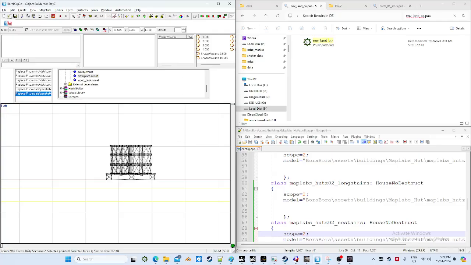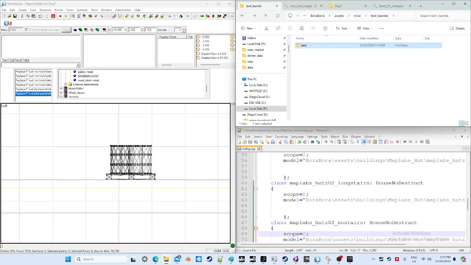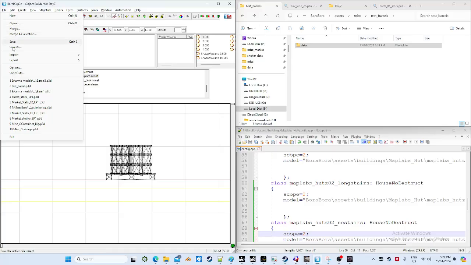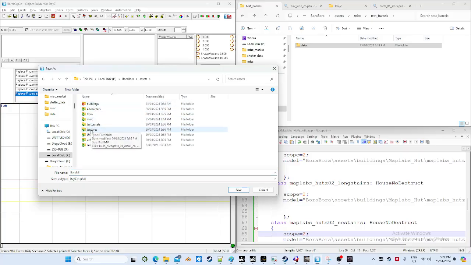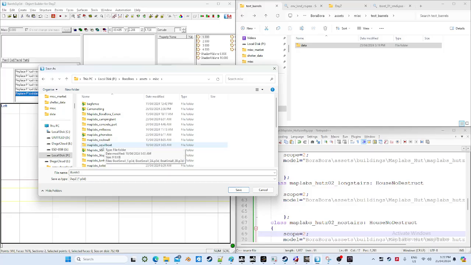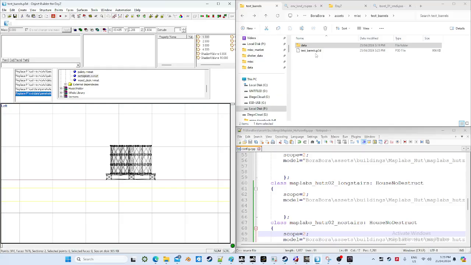So I need to save this. Because if you look here, I've got all my files there, but I haven't got my model in here. So I'm going to go Save As. Bora Bora, assets, MISC, test barrels. Yep, I'm going to put it in there. I'm going to call it test_barrels. Call it whatever you want. Yep, there it is. See that?